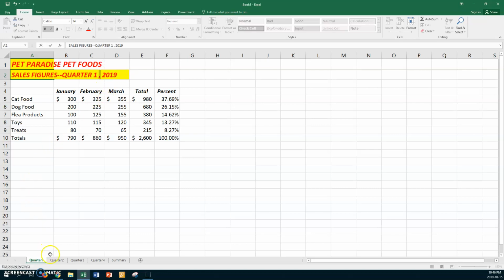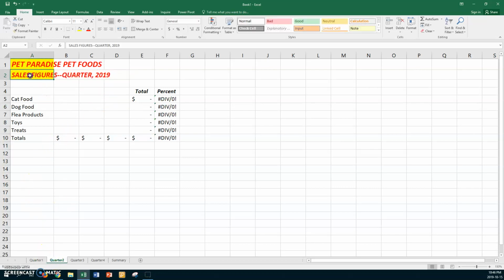All right, so now we're going to go to quarter 2. Okay, so I'm going to press F2 to edit here. I'm going to put in quarter 2. All right, and note that I've got zeros because I haven't put any values in. And if you go to quarter 3, and I'm going to press F2 to edit here, and I'm going to put in quarter 3, and then I'm going to go to quarter 4, and F2 to edit, and I'm going to put in quarter 4. All right, that's good. Okay, so you see the formulas.